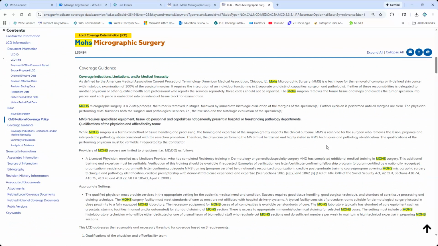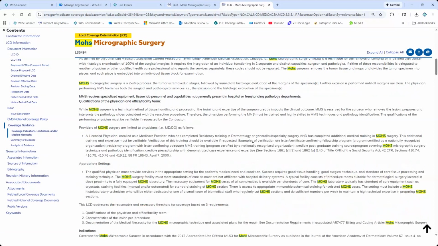Now, this presentation today has a lot of the local coverage determination, coverage criteria, et cetera, built into it, but I do want to direct you for your final coverage criteria. Please follow everything that's in the local coverage determination. It starts off with coverage indications, limitations, and medical necessity, and it gives some background information about the service.